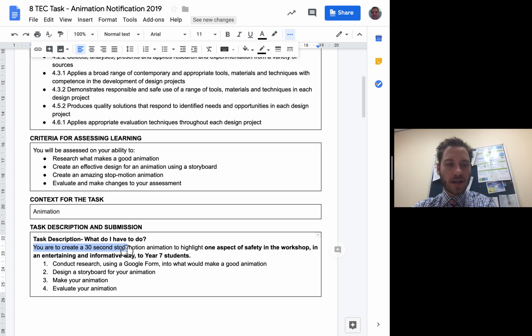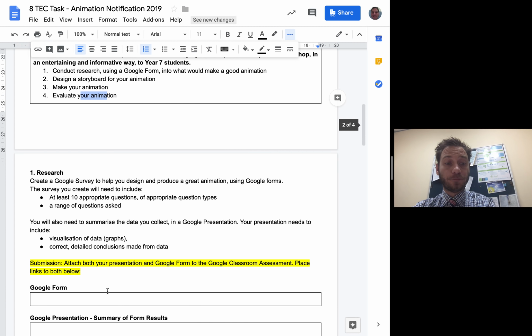So what do you have to do? You're basically creating a 30-second stop motion animation to highlight one aspect of safety in the workshop in an entertaining and informative way to Year 7 students. And how you're going to do that? You're going to conduct some research using a Google form, you're going to design a storyboard, you're going to make the animation, and then you're going to evaluate it.